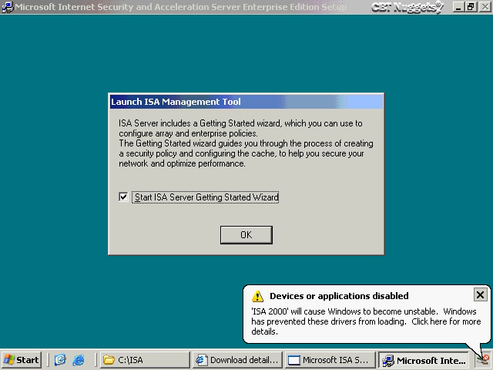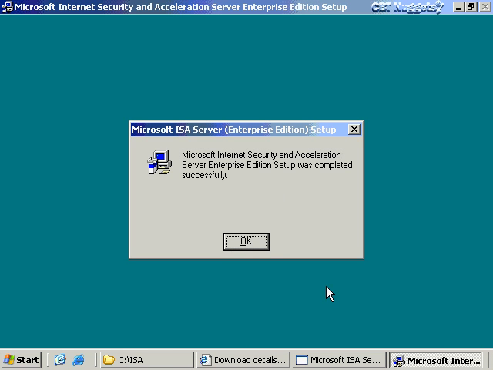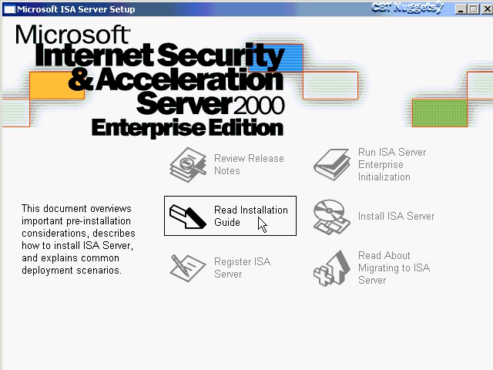Okay, I finished the installation wizard, and here's the message. Yikes! Devices or applications disabled. ISO 2000 will cause Windows to become unstable. Windows has prevented these drivers from loading. Click here for more details. Overall, ISO Server will not work on Windows 2000. You'll also get a setup has failed to start one or more services message as well.